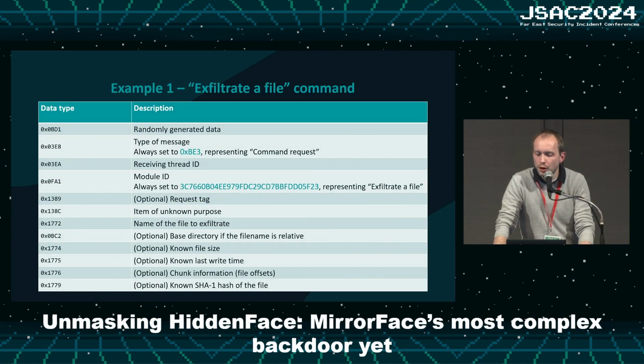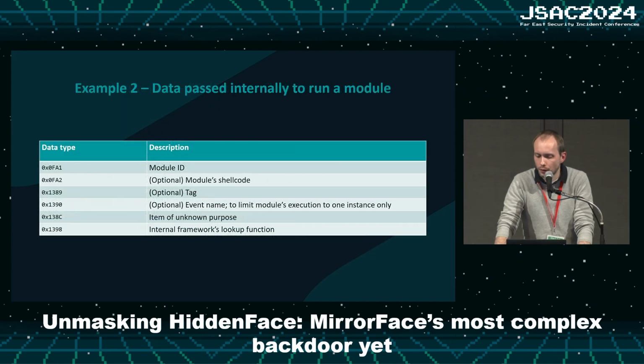To show you how the data are structured, we present a few examples. The first one depicts the categorized data of the exfiltrate file command received from the CNC server as part of the active communication. The second example depicts the categorized data that are internally passed between two functions to run a module.